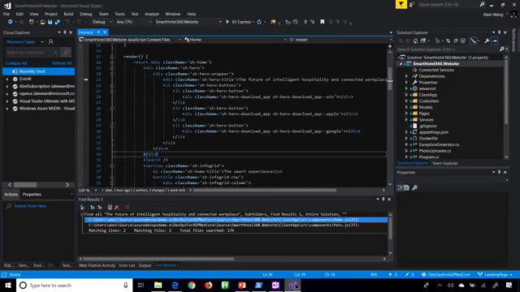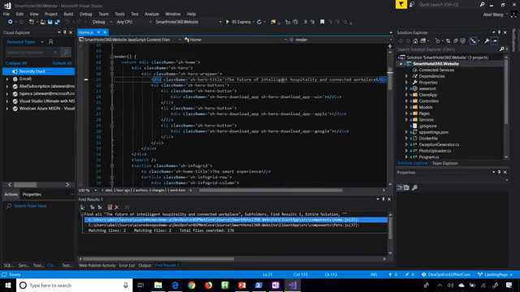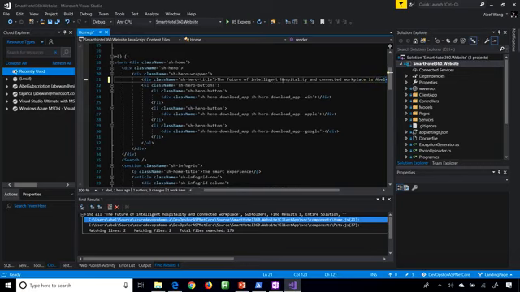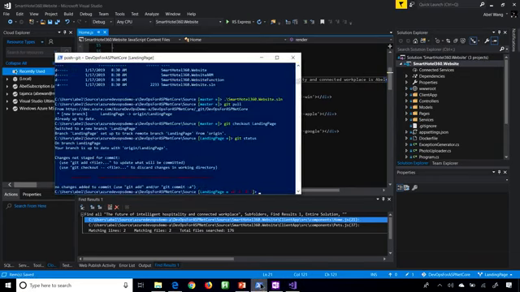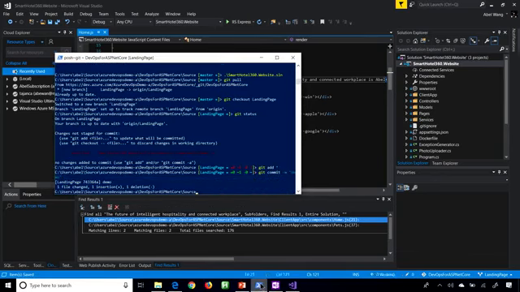All right, so here is my code. Let's add some changes to it. The future of hospitality in connected workplace, let's just say, is Able. There we go. So let's go ahead and do a git status. And you can see I made a change to a file. I can add those changes, and let's commit those changes back up to Azure repo.